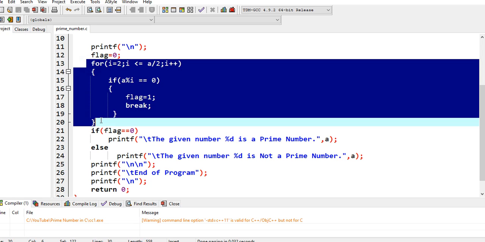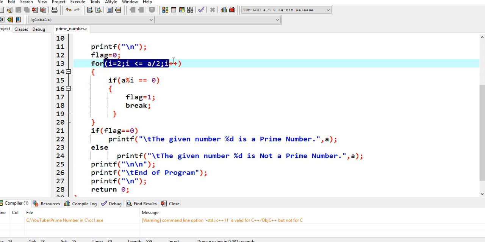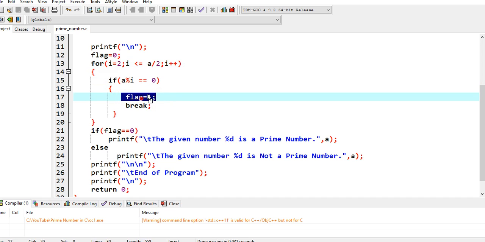In this portion, we have a looping statement to check whether the number is a prime number or not. For i equals 2, i less than or equals a divided by 2, increment. If a modulus i equals 0, flag is 1, break, and then we close here.